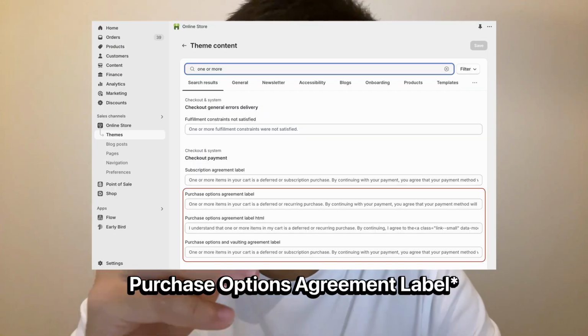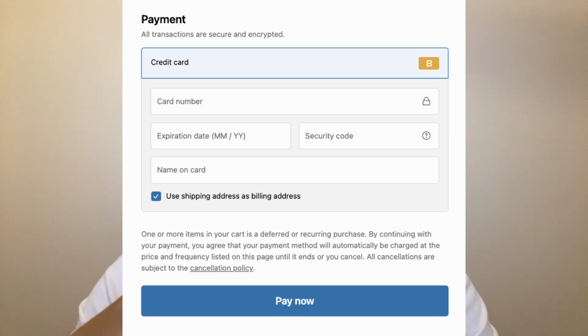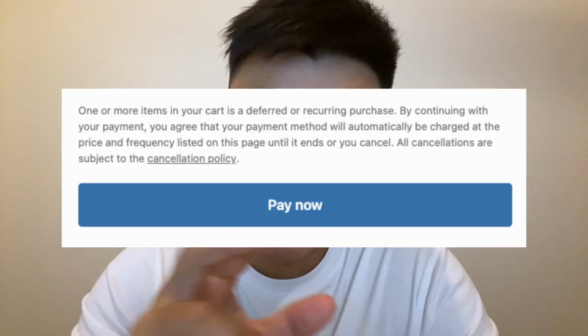Also, don't forget to edit your buy cart consent and purchase agreement label. So Shopify enforces these 2 labels if you run pre-orders, but the default wording and the messaging they show is designed for deferred payments. So think like deposits or subscriptions, which can easily confuse your customers.